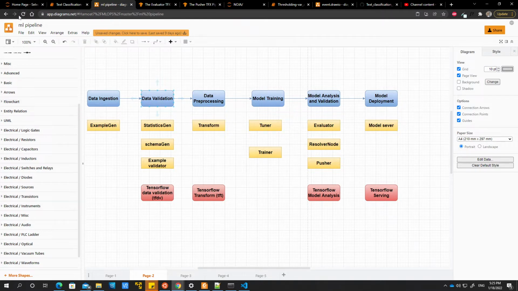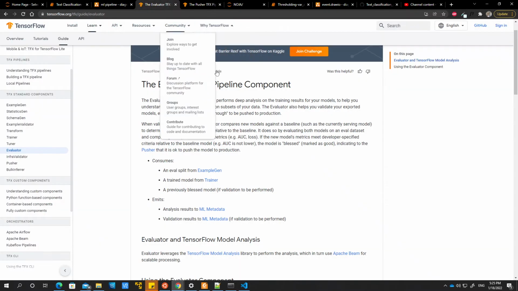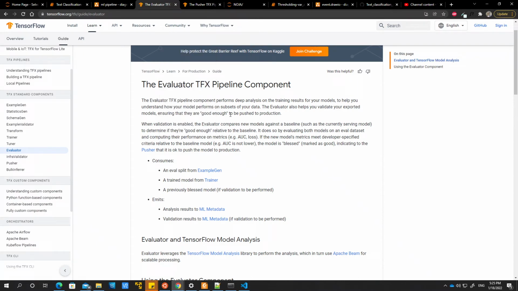So for now, let's go ahead and look at the components we are going to use. The first one is the evaluator component. Let's go to the documentation, and it says that the evaluator component performs deep analysis on training results for your model. So it helps you to understand subsets of data like I talked about. And it also helps you to validate your model, ensuring that it is good enough. So you can set a threshold that if your model's accuracy is above 50%, then your model is good enough to be pushed to production.